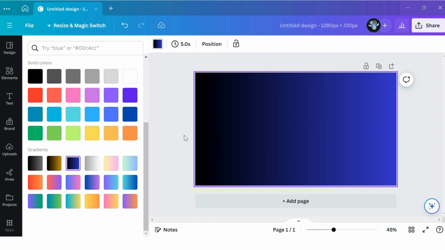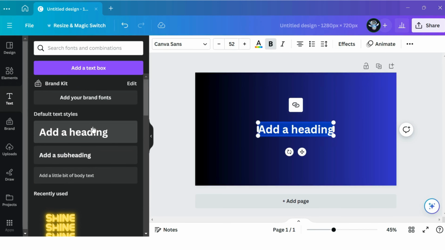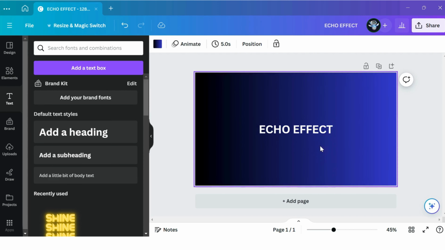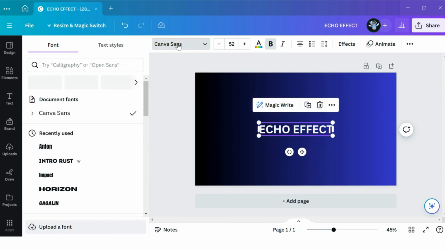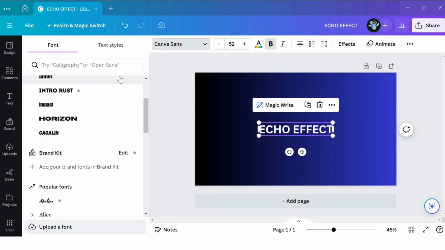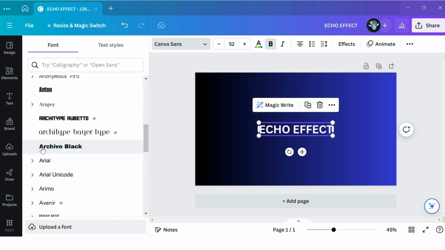Now we have to go on the left hand side and click on Text. And let's add a heading here. Let's type Echo Effect. Let's change the font to something more interesting. Let's go up here and click on Fonts and select any font from the options available. Let me select this font here.